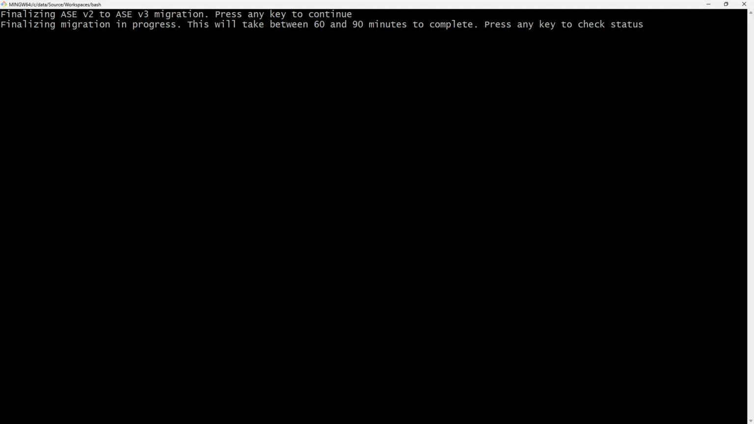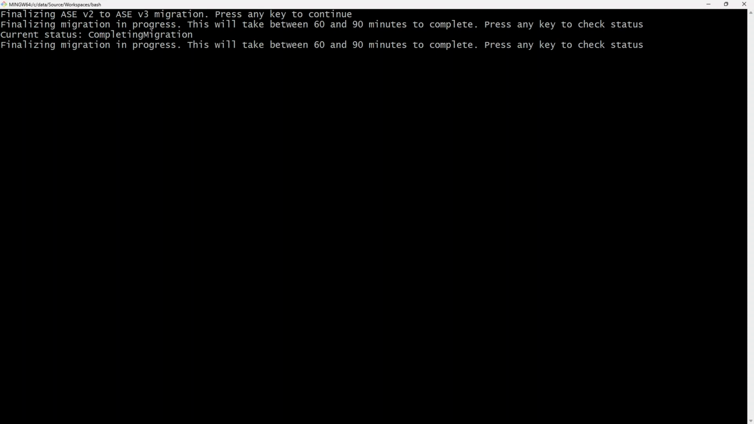And again, we've got a little option in the script where you can just press a key to check the status of that final migration step. So you'll see the current status is completing migration. And again, we can periodically come back and just press a key again and get a status check. So we'll come back in a little bit and check on this and walk through the final couple steps in the slides and go from there.